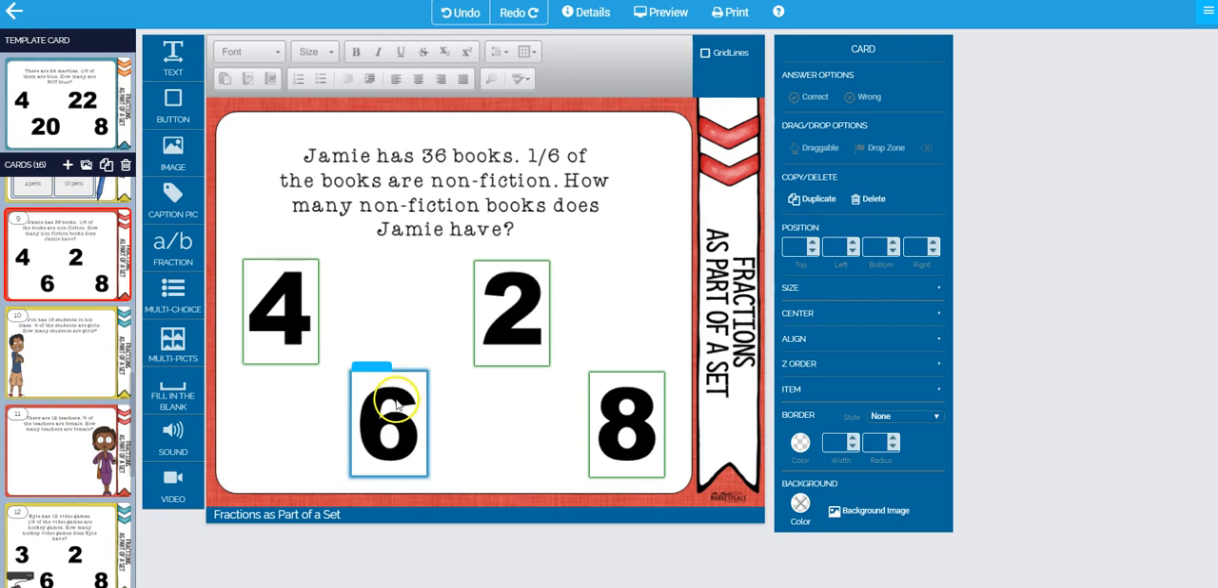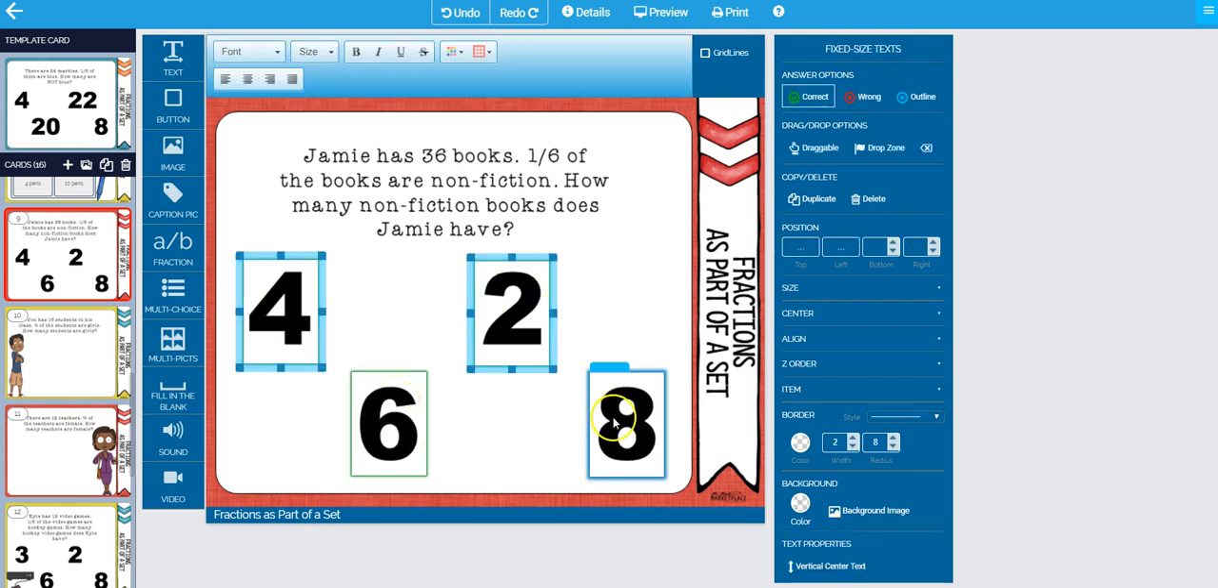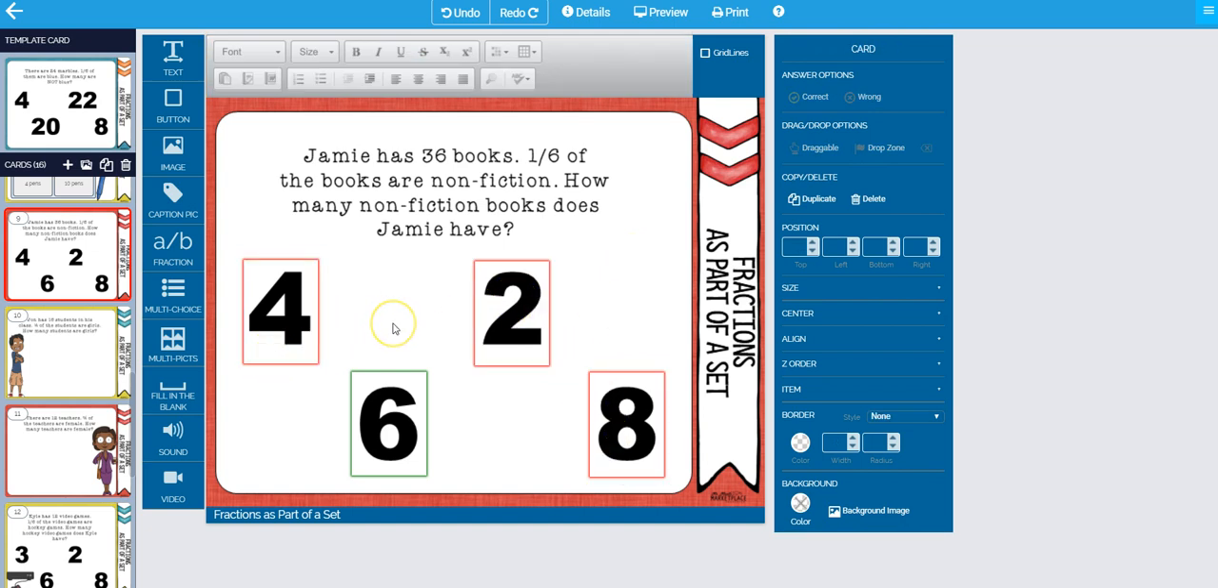So I want to make sure that 6 is the correct answer. So I'm going to click all 3 of these. I'm going to say those are wrong. And notice that now there's a red outline around the outside of them. Again, the kids are not going to see those. That's just for us.